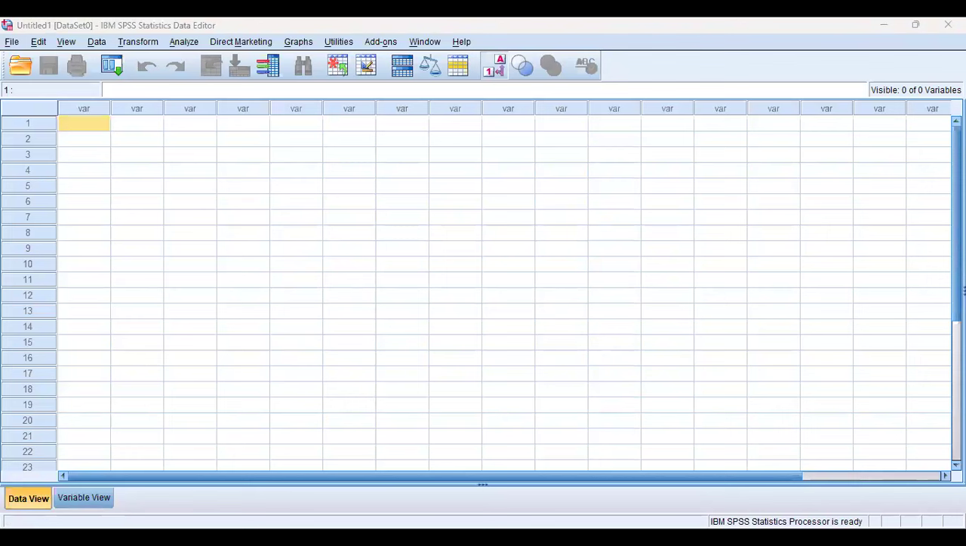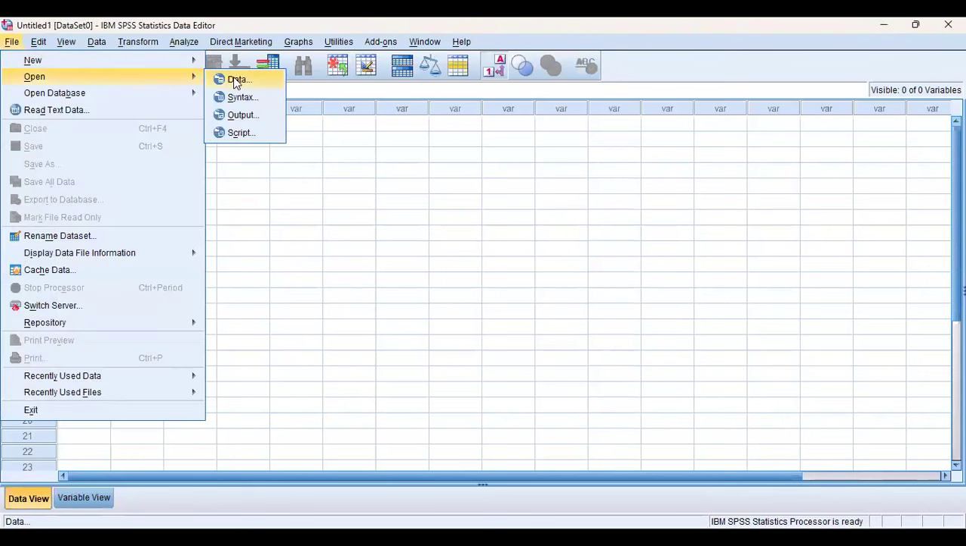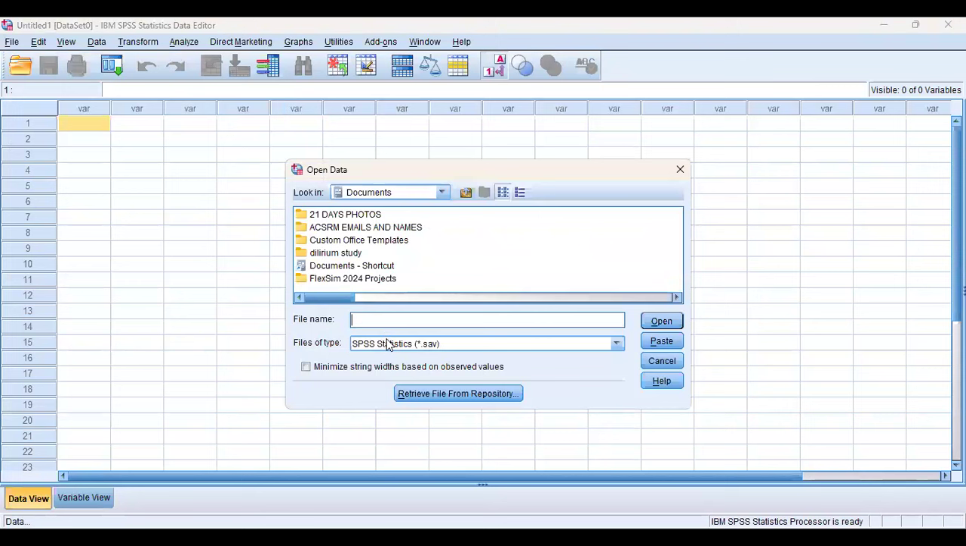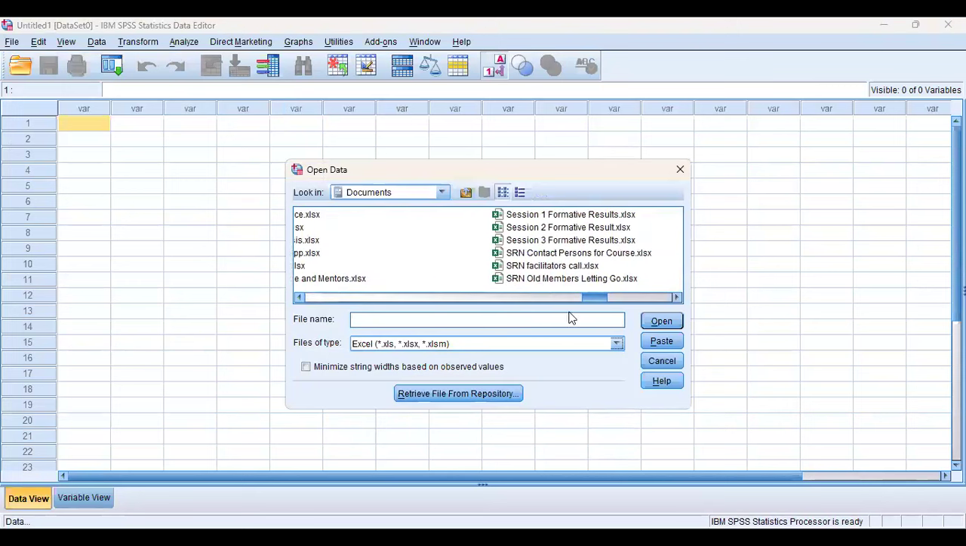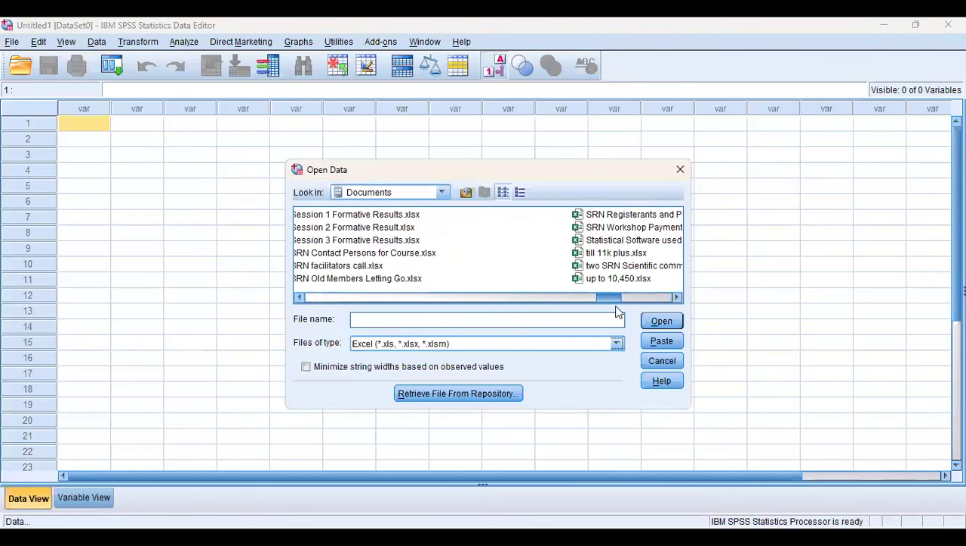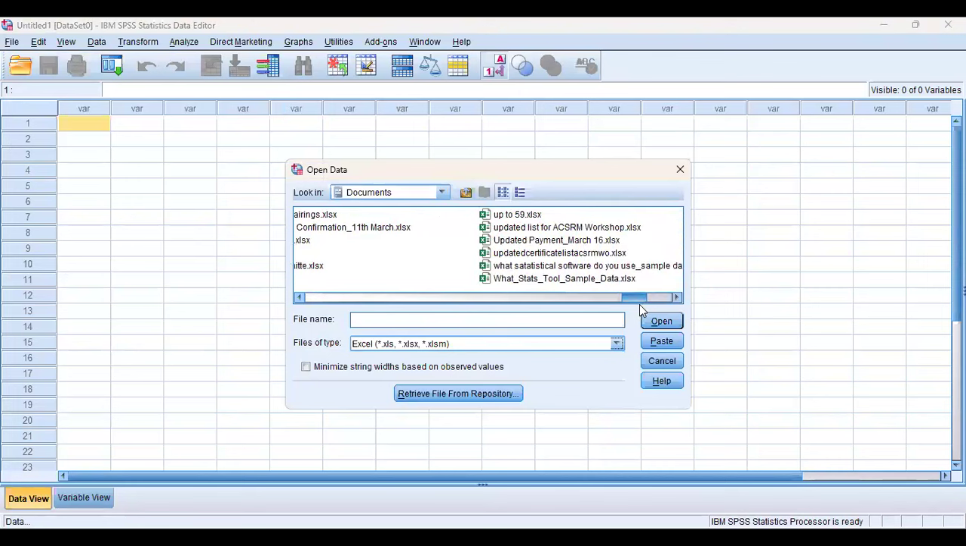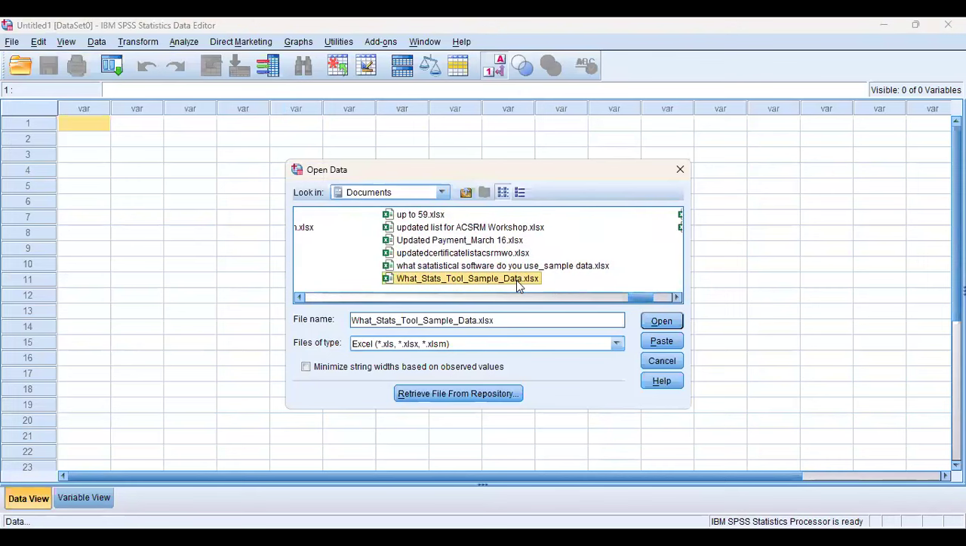So for me to import it, should the other file in Excel be open? No, it doesn't have to be open. You just have to be sure of where it is. Okay, I think this is it now.